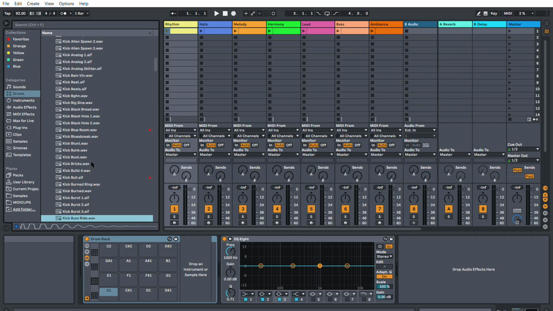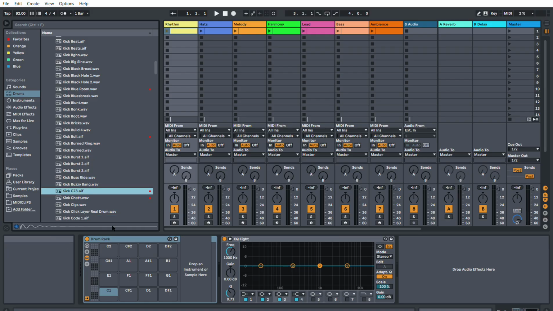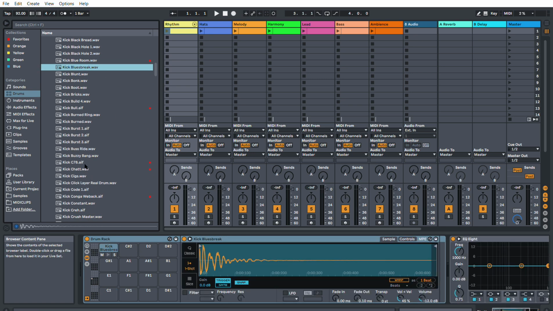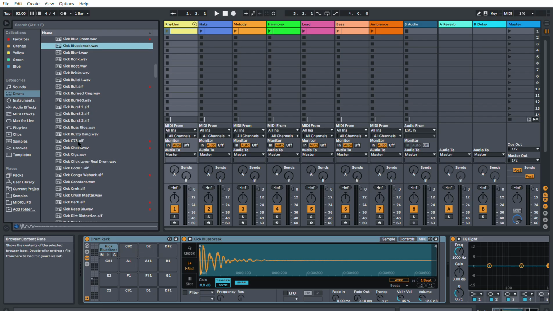Ooh, that one's kind of cool, but I don't know. I want something more basic. Also, you can right click these and put them in favorites, which is a really good idea if you want something good. Like I like the blues break kick, the blue room. I like the more natural sounding ones. So I'm gonna click and drag that, put it right there. I like to have a few kicks, a few snares, a few other things.